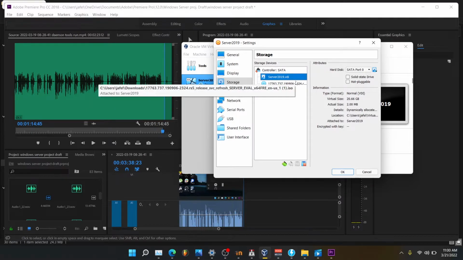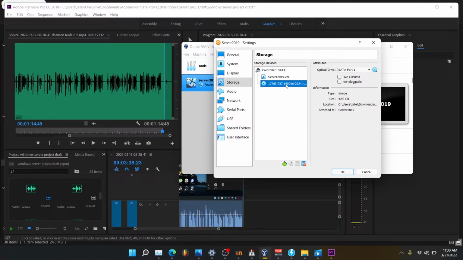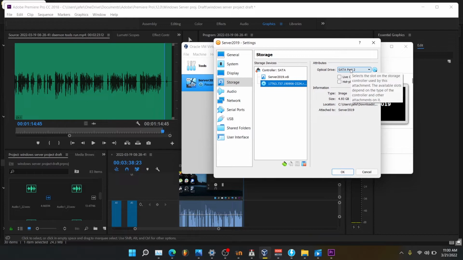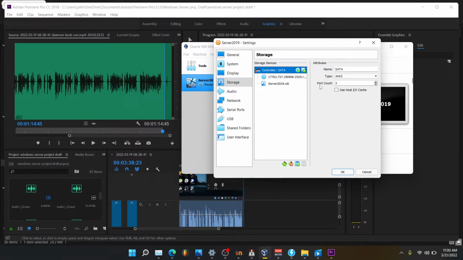This is a very important step, but mine seems to be already done. If yours isn't done, just look at the hard disk and look at the port number. Just make sure the disk itself is on port 0 and the storage hard disk is on port 1, right? So this is supposed to be on port 0, so it will be first, and then this goes on port 1. And just in case it gives you an error menu when you are running the guest OS, just tick this, use host I/O cache, to make sure everything runs smoothly, okay? So we press OK. This should be basically done.